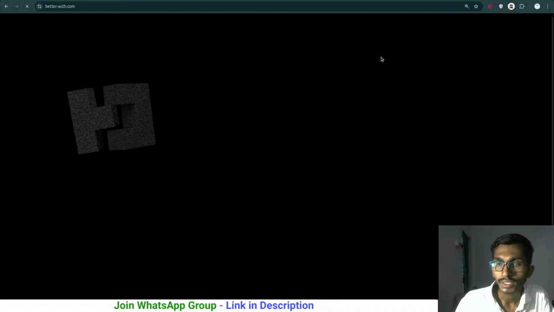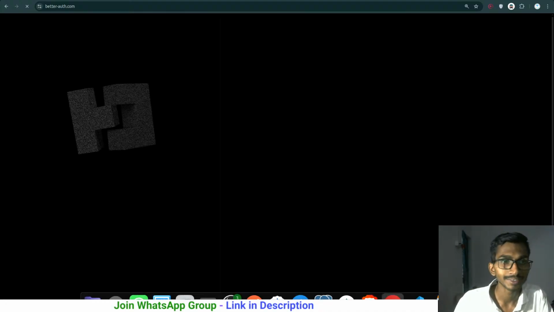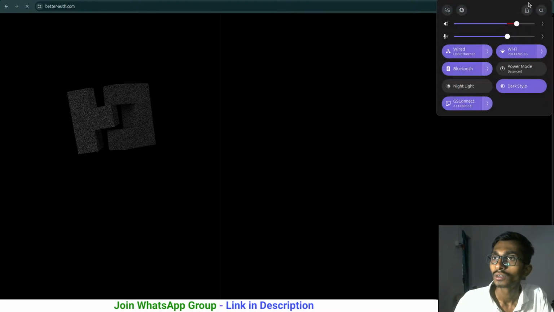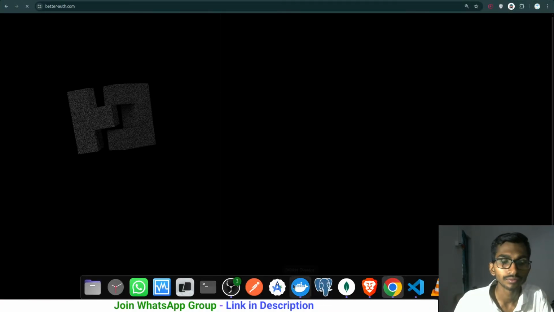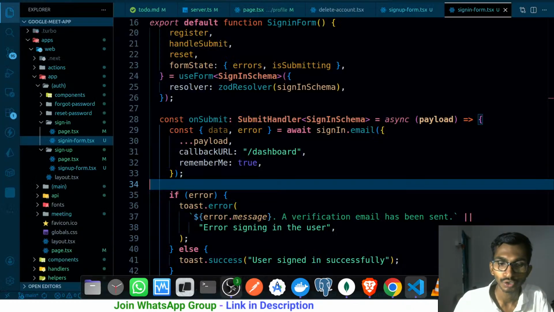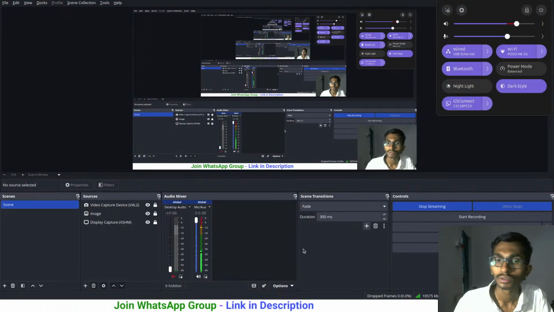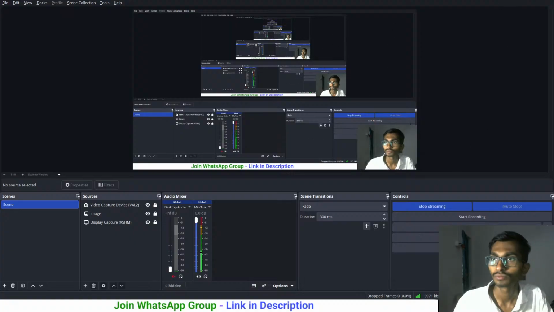Exploring Better Auth from zero, from the beginning till the end. As simple as that. It's taking time to simply load. That's insane. It should ideally not take this much time.